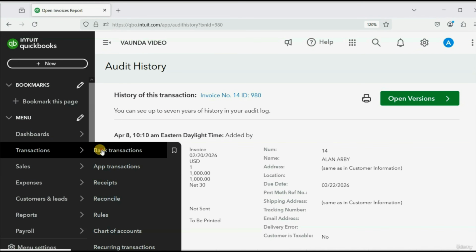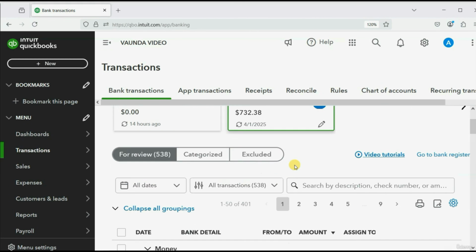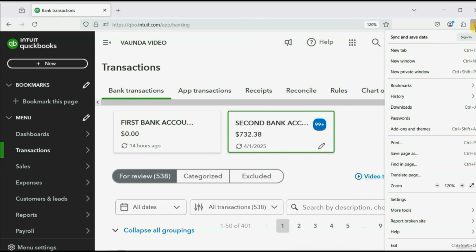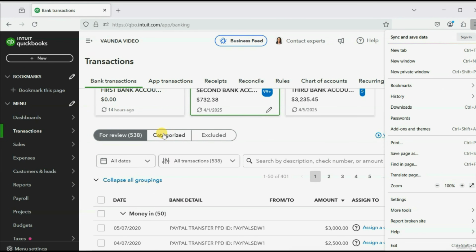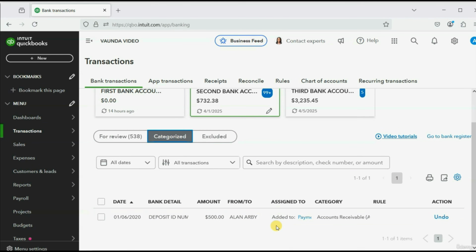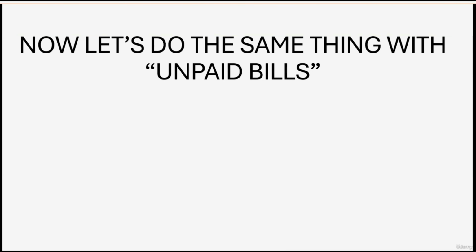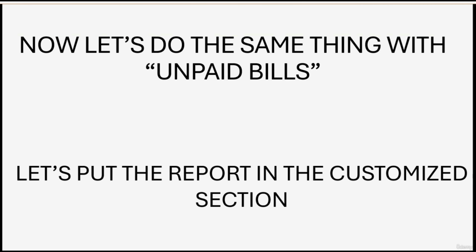And now when we go back to the review list for the second bank account, we can see, of course, if we zoom out a bit, we can look at the categorized section and see that this was added as a payment. Here, let's make this column wider. See, added a payment to the invoice, and it explains everything in the categorized field, and it's no longer in the for review section. So now let's do the exact same thing on the vendor side with the unpaid bills.